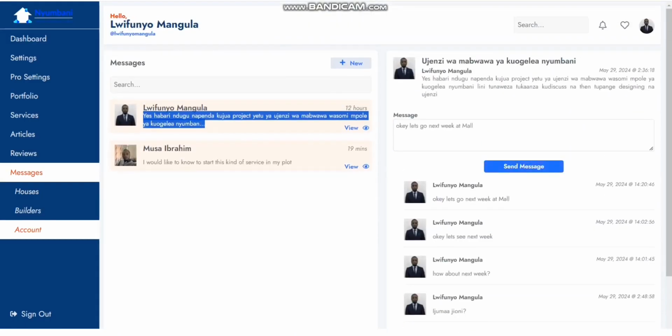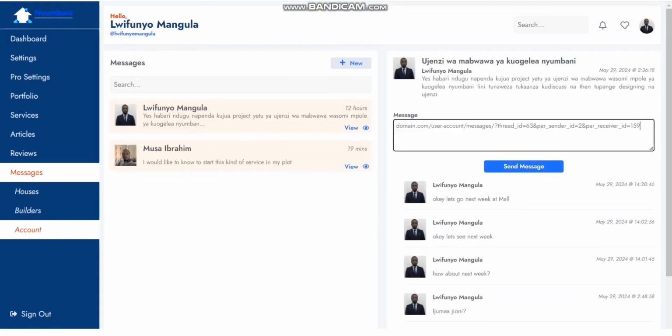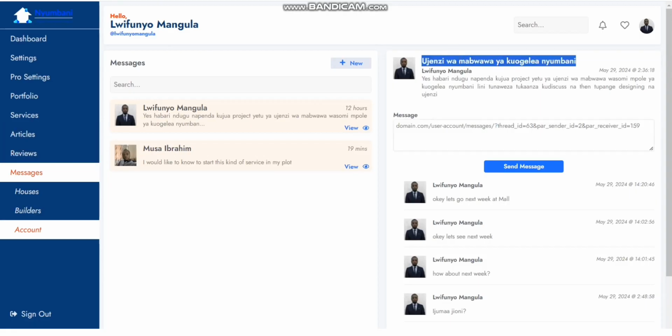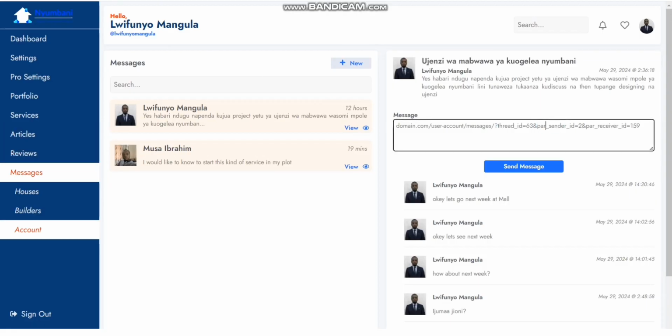Now, for example, if you're able to see the URL structure of this page, it is like this: the domain name, then user account, then that user account page, which is message, which is this one, and then I've got a thread ID, which is the main parent message, and then I've got parent sender ID and parent receive ID. These parent sender ID and receive ID will help me in the future for replying to this kind of message.